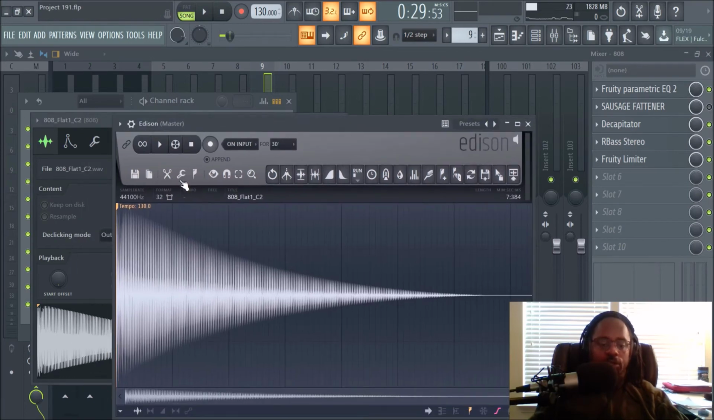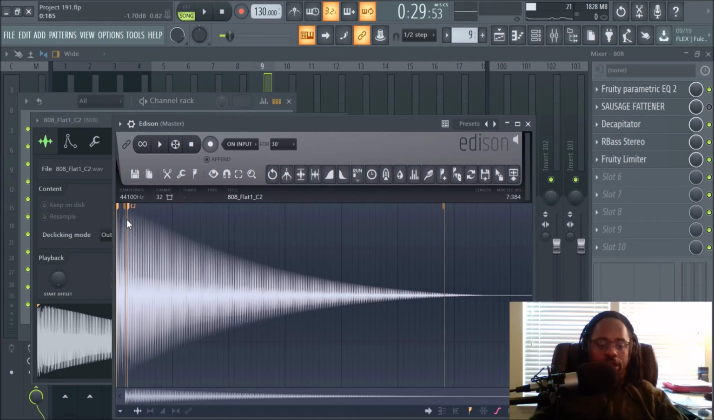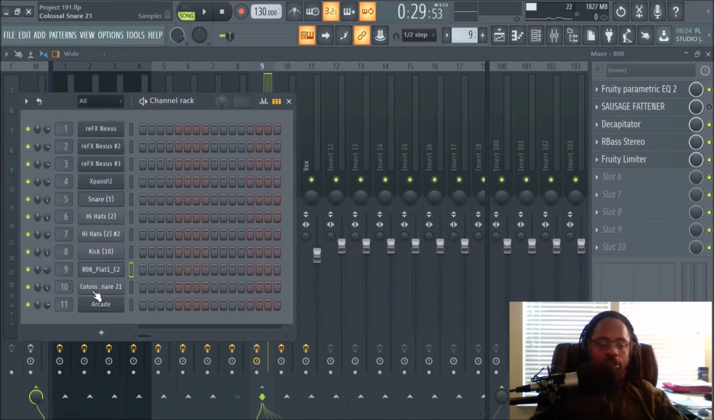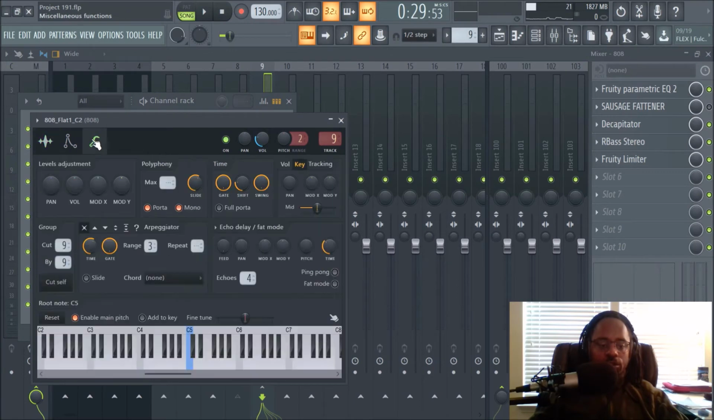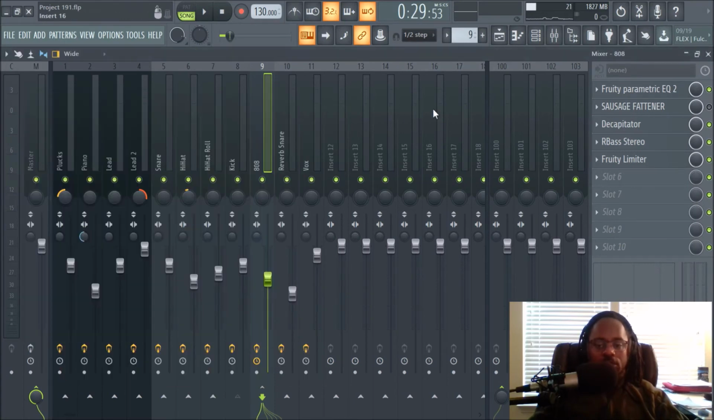This is Edison. Go to flag here and do detect pitch regions, and it'll tell you it's a C2 is the note of the kick, 808. And in the Fruity Wrapper, you just go to wrench tool and then you right click on C2. I didn't tune it because it was a C already. I just used it in the piano roll. So that's just a quick way of how you find the tone of it.